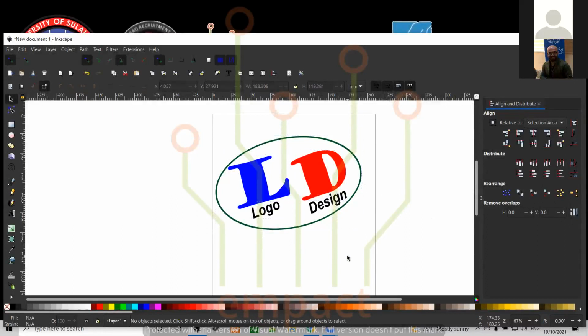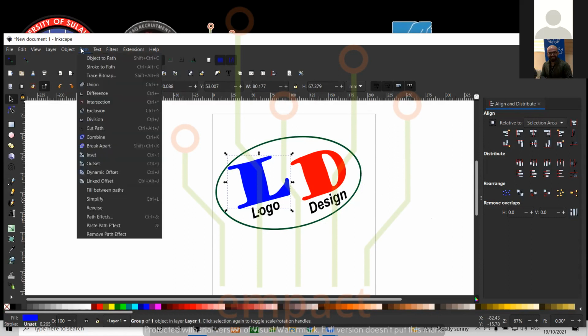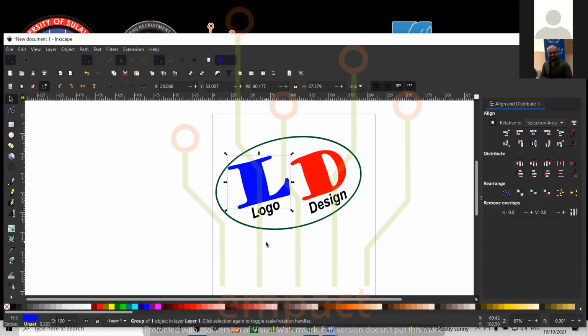Just convert everything to path. So an object, so it's not a text to be worried about that we didn't convert it to path, but surprisingly it's not answering. This is already a path, object to path. So let's just do it one more time.